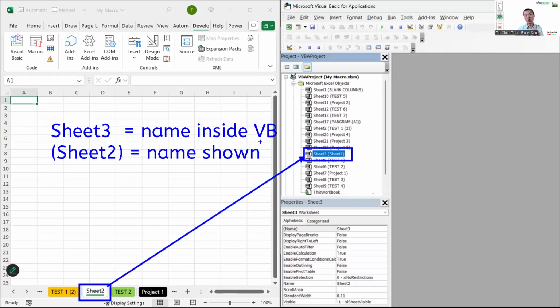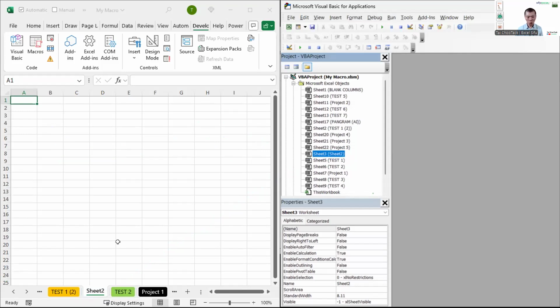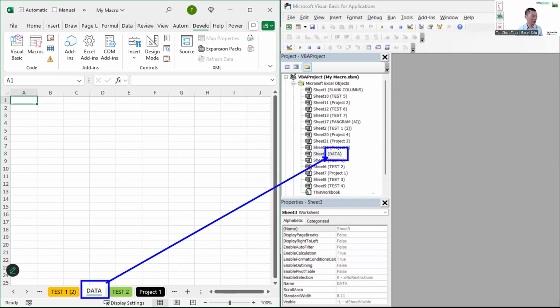Okay. So now we're going to change the name inside Excel from Sheet2 to the name called data. We double click Sheet2 and change the name to data. And you'll notice Visual Basic also changes at the same time. If you are able to follow up to this one, please type number 7.